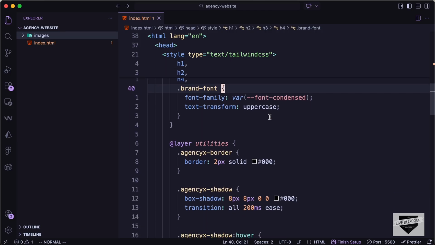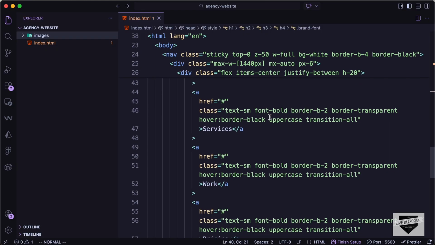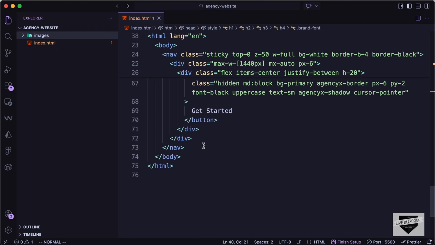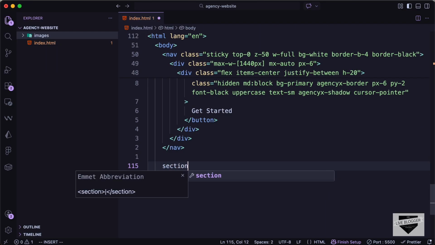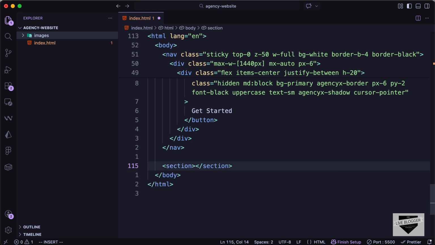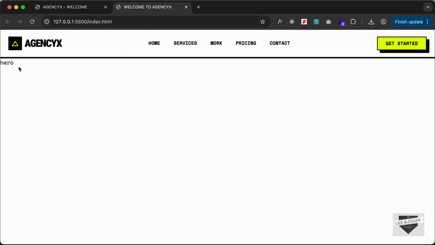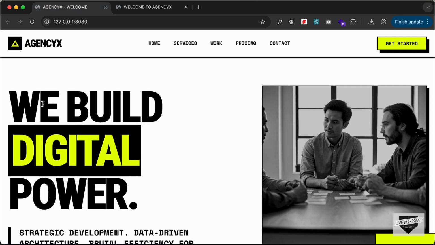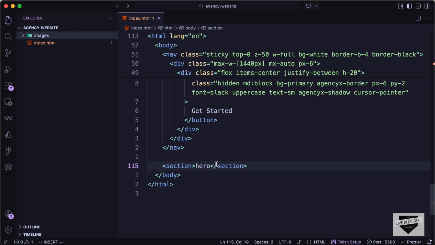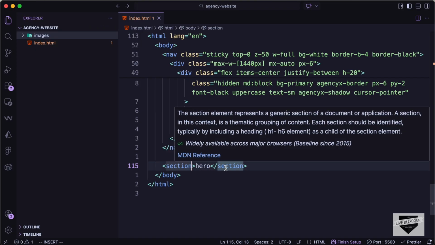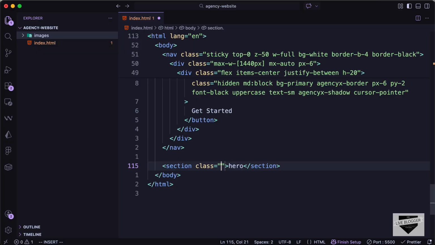Right, this is my source code, and first of all, let's go ahead and go outside this nav and create a new section over here. And if you type hero over here, we can see that if you go to our website, we have the hero section displayed over here. So let's go ahead and add the text that we have over here. Before that, let's add some classes to this section. So let's type class, and let's type padding top of 20, padding bottom of 32.